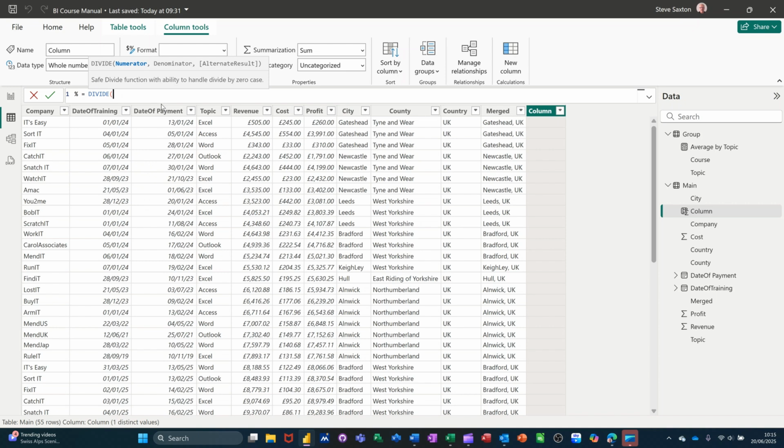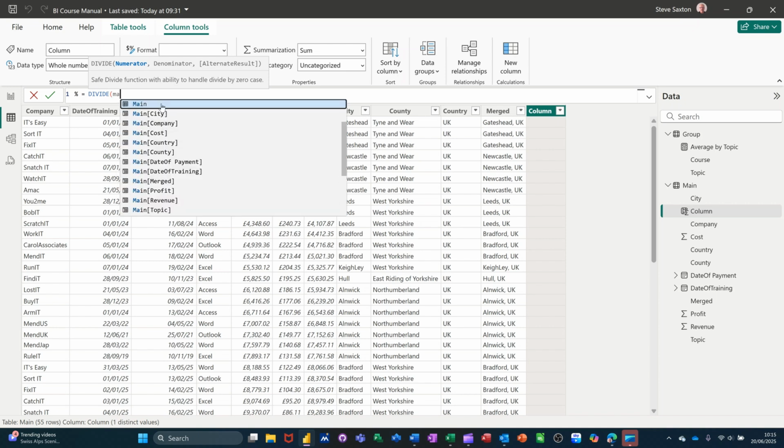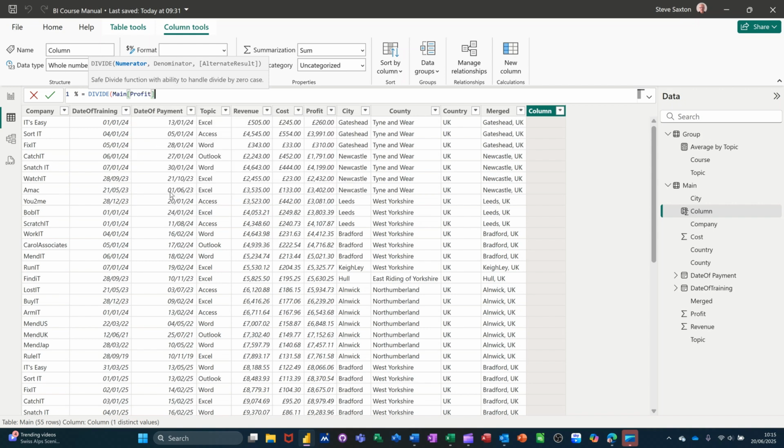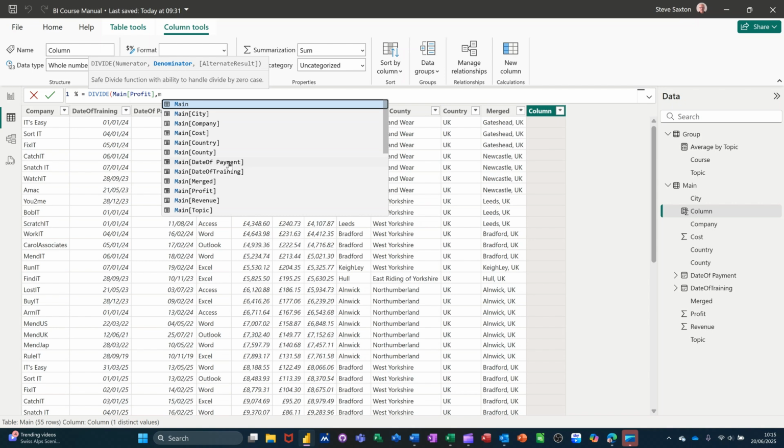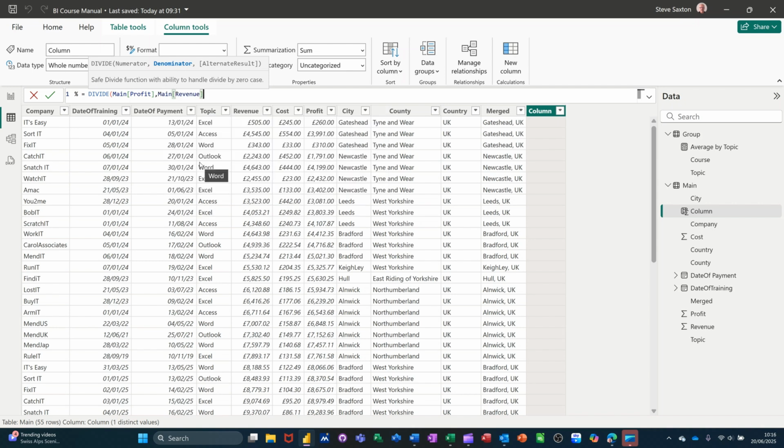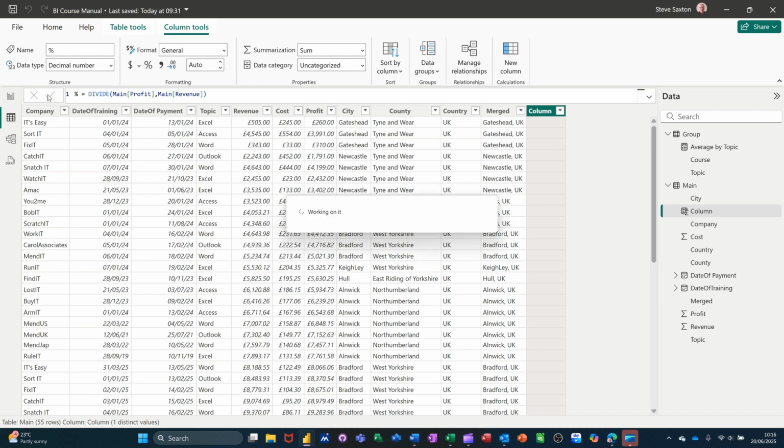Now I need to refer to this table, which is called main. As soon as I type main, it will give me a list of all the fields. So I want the profit field, that one. And then I don't need to do a divide sign because the function is a divide. So I need a comma, and then main. Again, this time wants to be the revenue field. Then I'll close the bracket. Click the tick or press enter, and then that should populate that column.